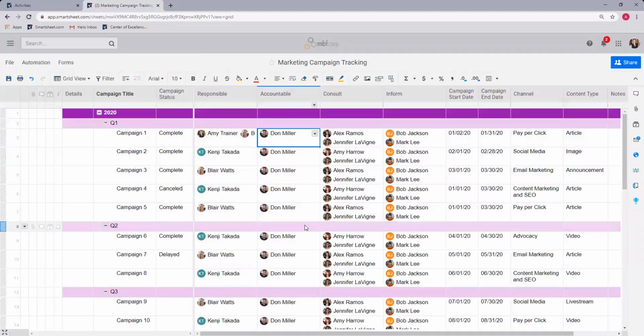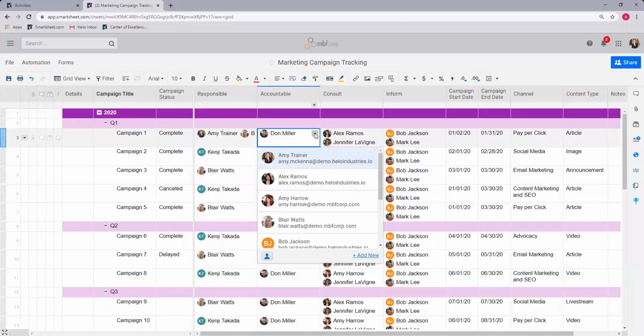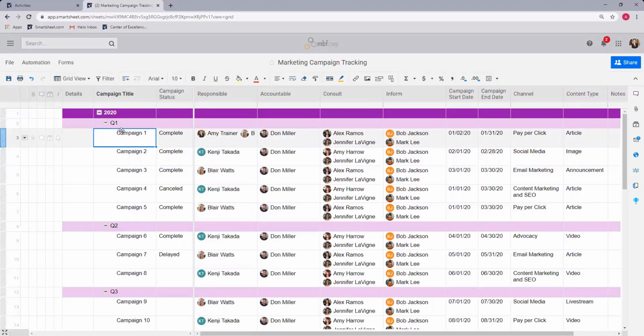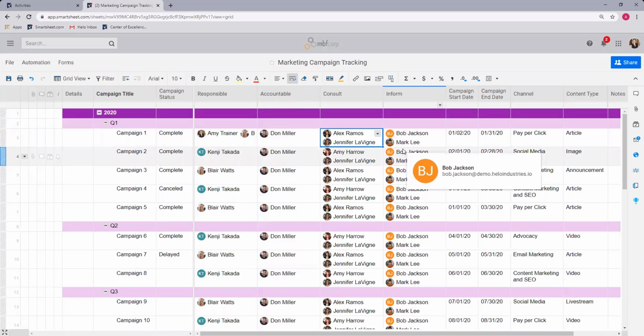However, the people who are accountable are a single person. So I like to have a little bit of dark humor here, that if campaign 1 doesn't get off the ground, if campaign 1 does not launch on January 2nd, whose single head fits in the guillotine? That's the accountable person. That is the person that needs to make sure everything is done properly. But Don probably has people that he consults and that he informs. Consulted people probably are going to have a little bit more say in what goes on. And then people who are informed are probably your senior leadership team.